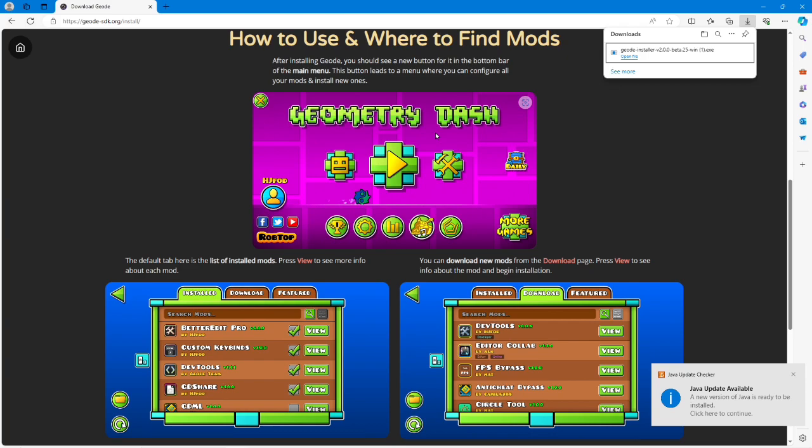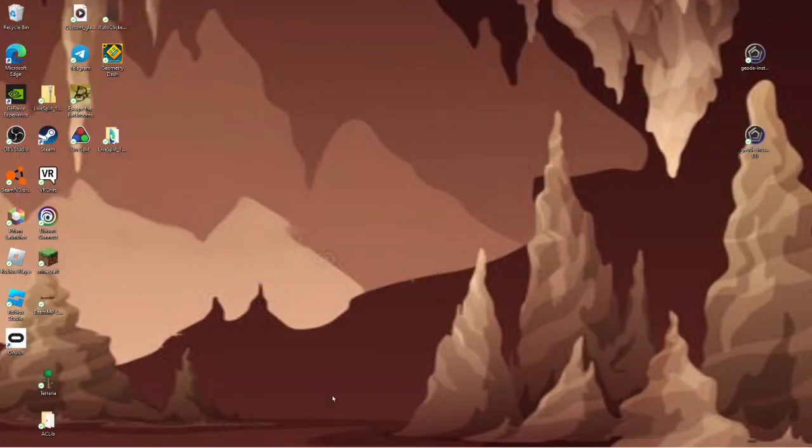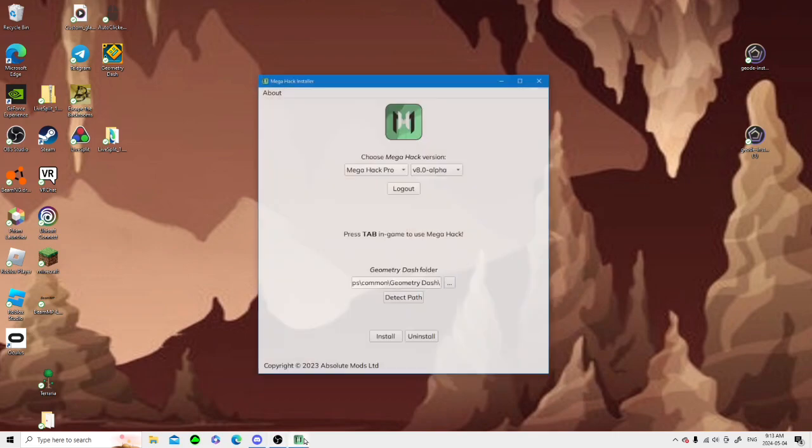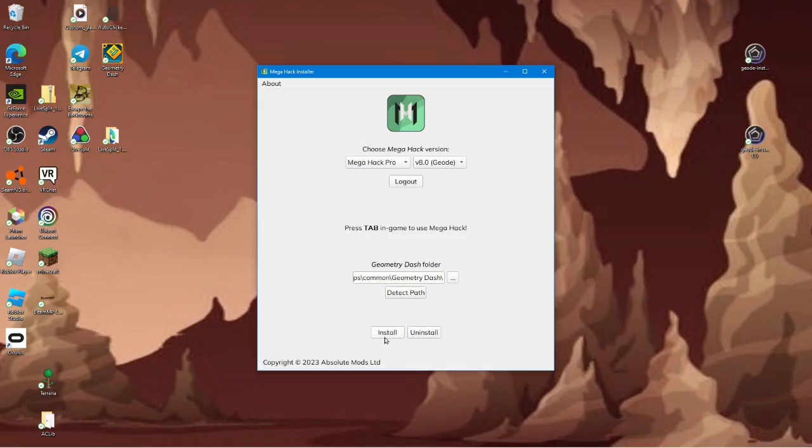And now, since you have Geode now, we're gonna go back and get Mega Hack. So you're gonna go back to this, and then you're gonna click this little drop down, and you're gonna install this V8 Geode, and then install. And then once that's installed, both of them should be on Geometry Dash.